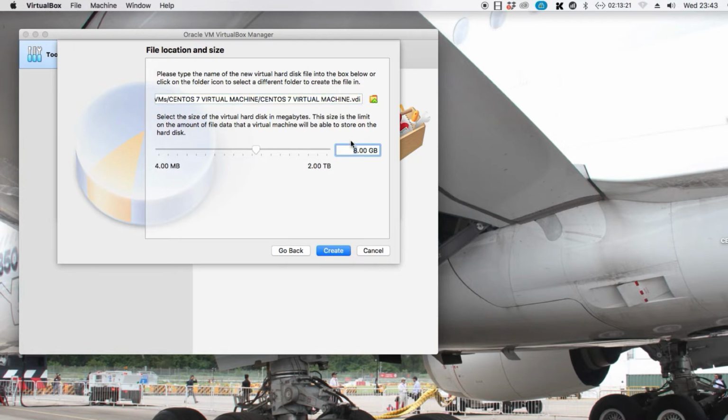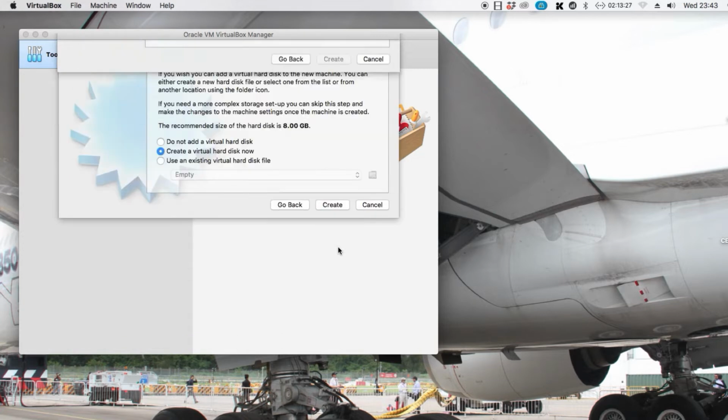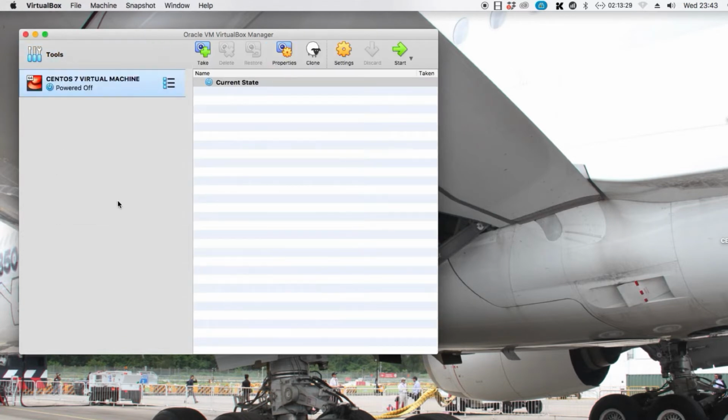So next, we're going to set the size of the virtual hard disk to 50 gigs and then click on the create button. Okay, so we've created the virtual machine, and in the next step, I'm going to show you how to attach the CentOS ISO image file, and then how to install CentOS.